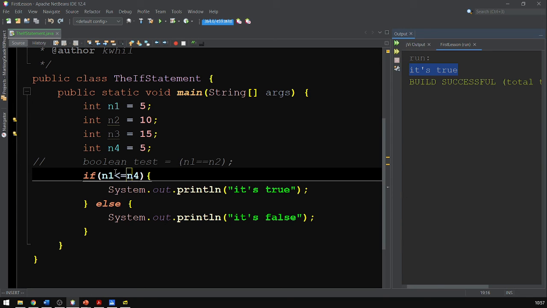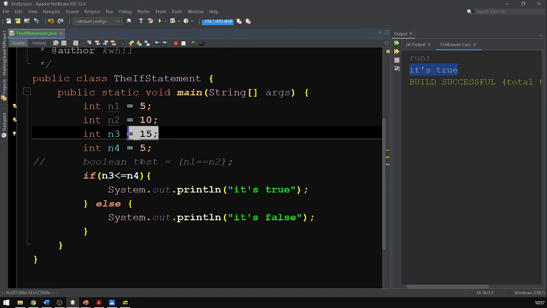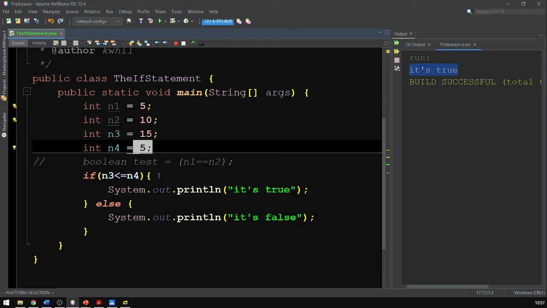What we can also do is change it to something like n3. So if we're n3, we're now talking about the 15. So we're testing the 15 and the 5 here. So if we run them, we'll see it's false, because n3, 15, is not less than 5.